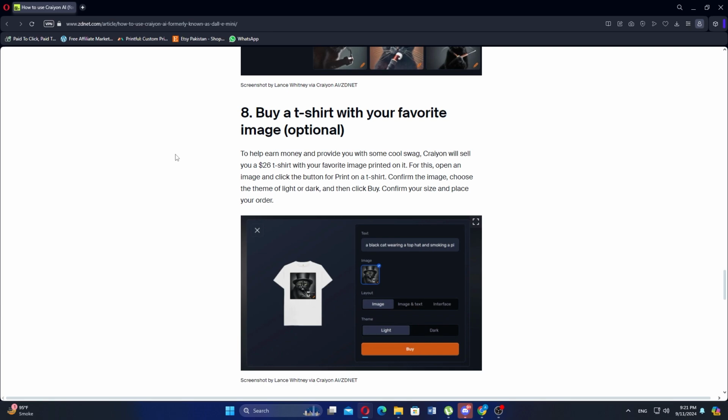For this, open an image and click the button to print on a t-shirt. Confirm the image, choose the theme of light or dark, and then click Buy. Confirm your size and place your order.